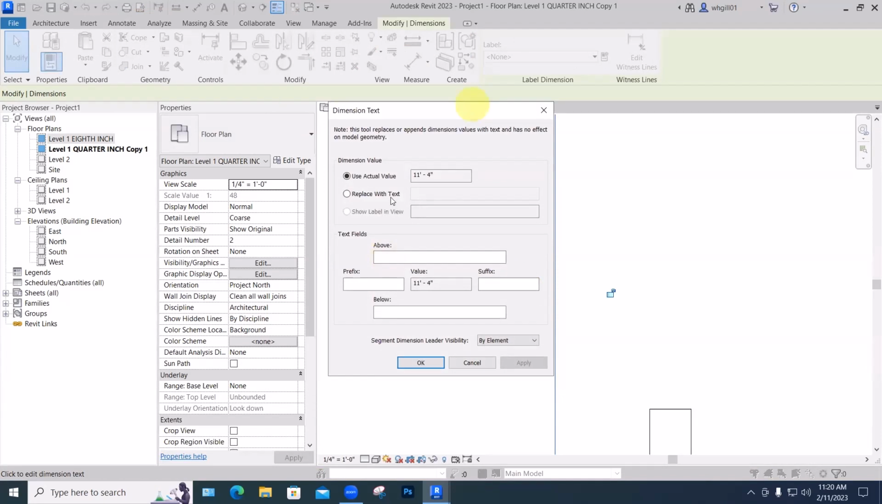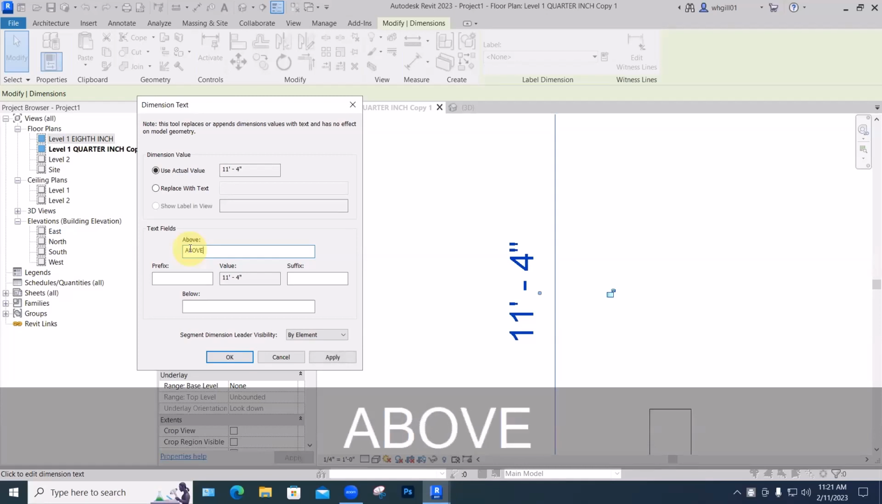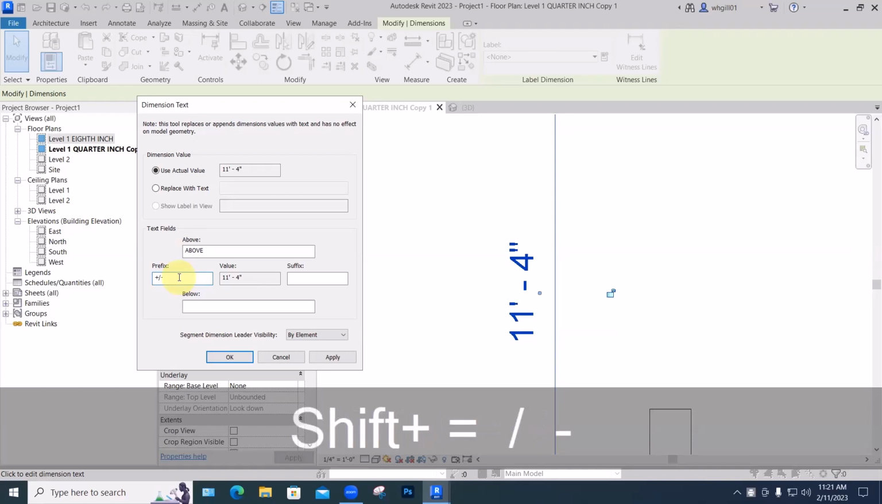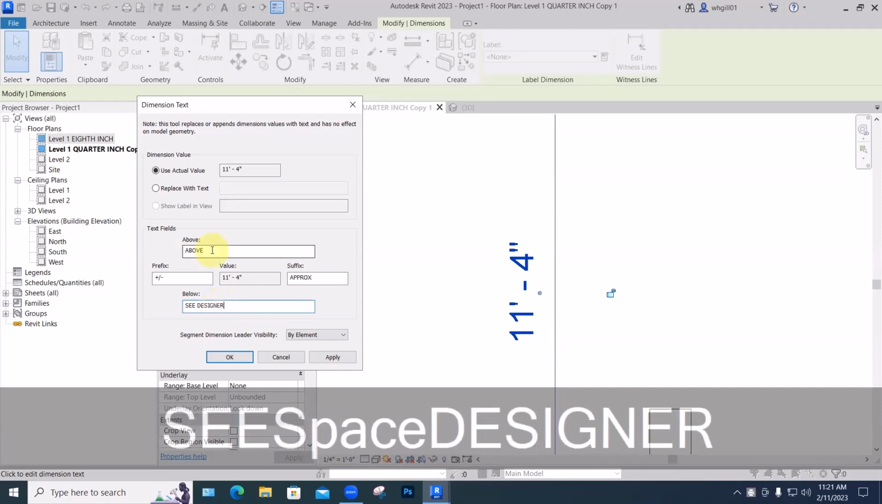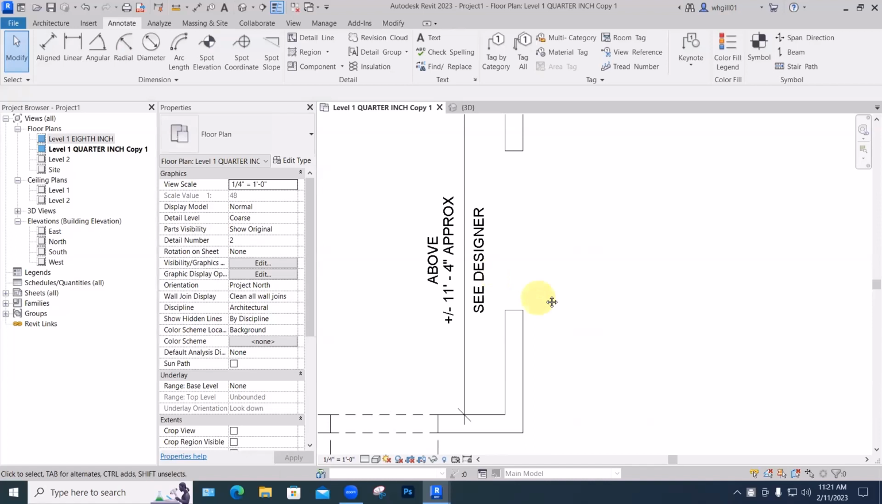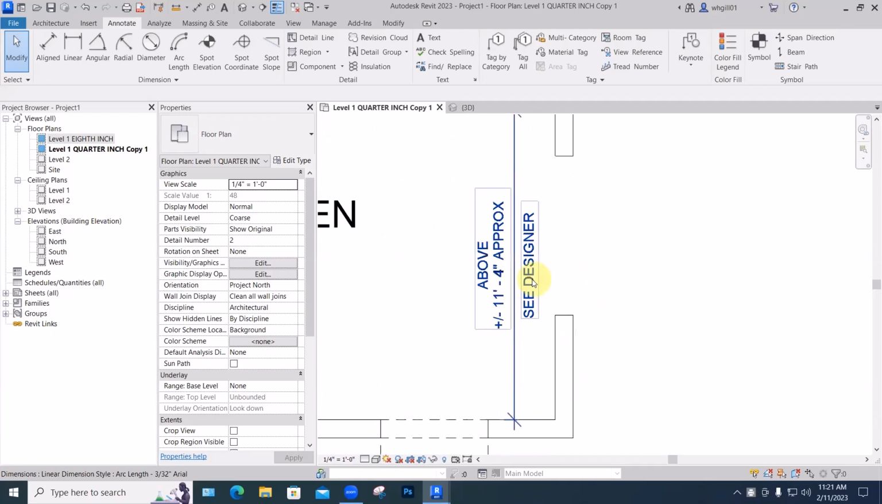Or we can add text above it, below it, to the left, or to the right. So if I do above prefix, I'm going to say plus/minus, approx, C designer. You can put all that kind of stuff on there if you want to have that. It's probably a bad place to, hard to read, but we have all those options.